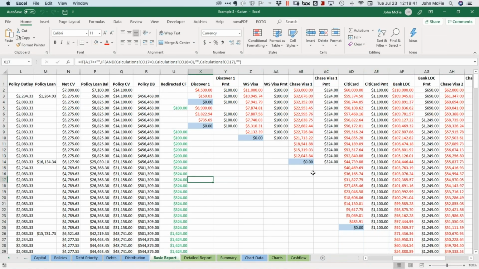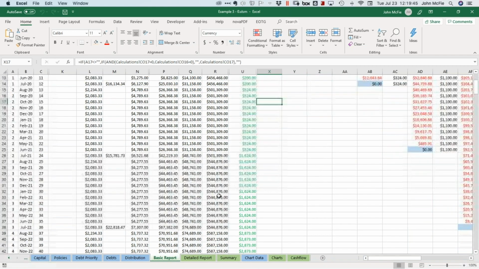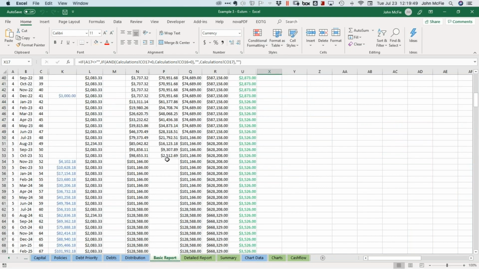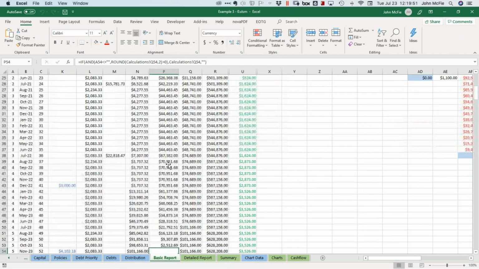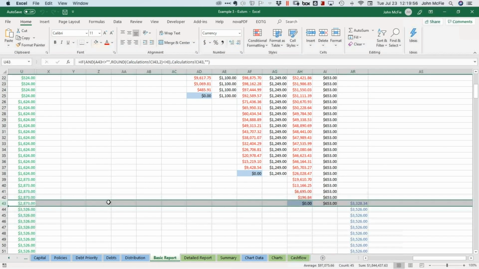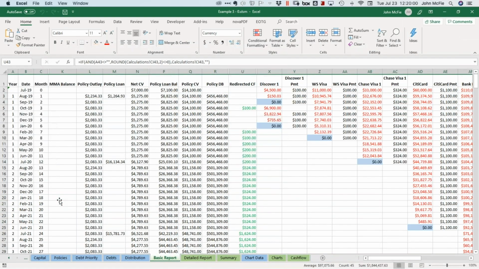So you can see the debts are now getting paid off a lot faster, and you can see that the policy loans get paid off faster too. You can see the policy loans paid off right there at month 52. Just like we were looking, and you can see the last debt was paid off right here, and we didn't freeze our columns, so we have to go back over to month 41 here in this case.